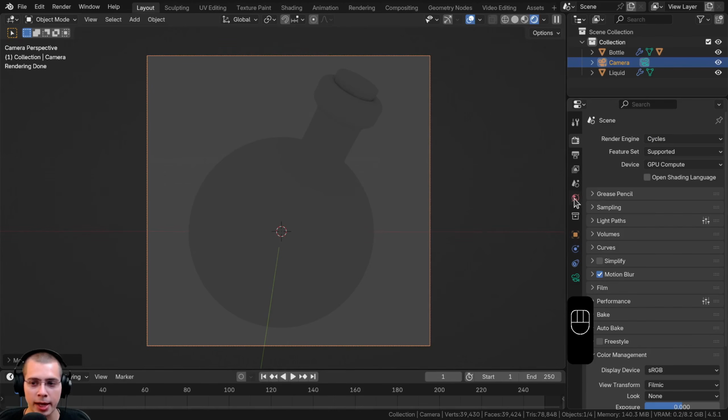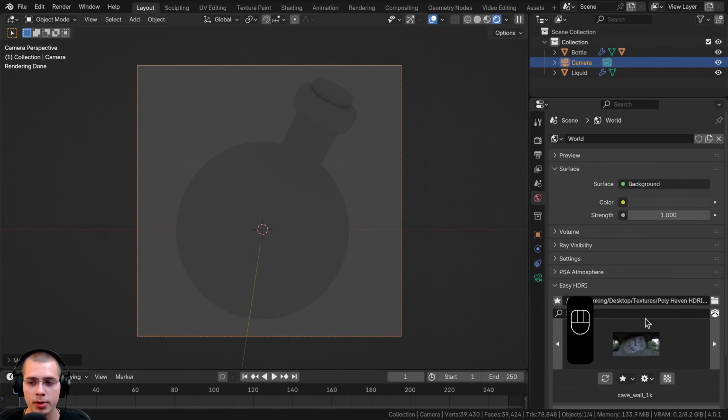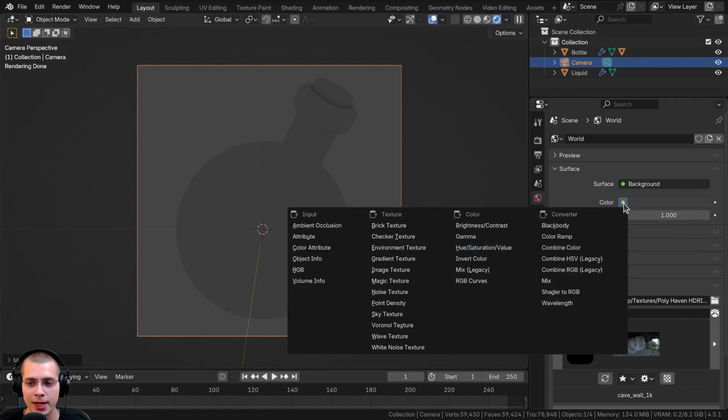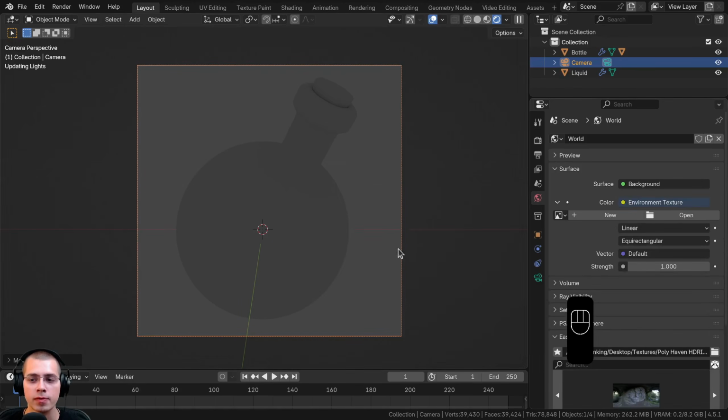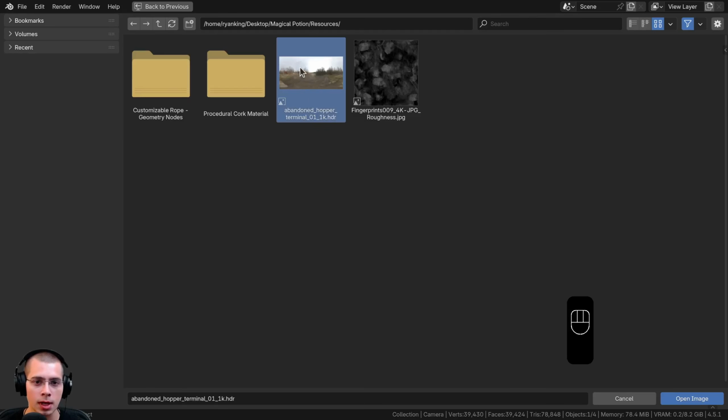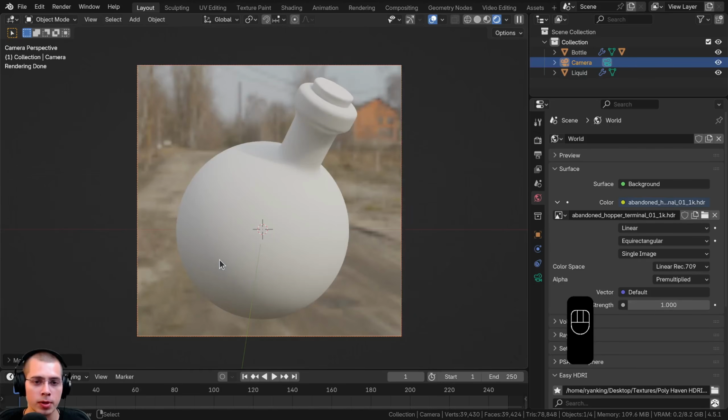So we need to add some lighting, so let's click over here to go to the world properties, and we want to click here on the yellow dot next to color, and I'm going to choose environment texture, and then we'll click on the open button to open up an HDRI. And I'm going to be adding the abandoned hopper terminal 01. I'm going to be downloading the 1K HDR version from Polyhaven, so link is in the video description if you want to download it. So let's just open the image.